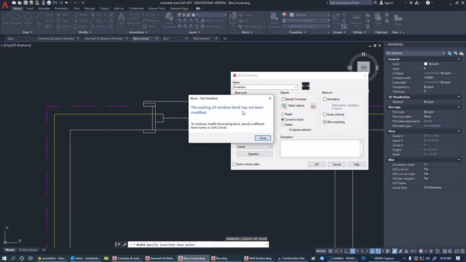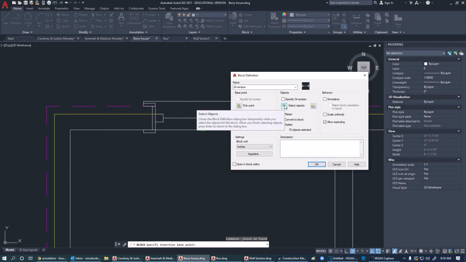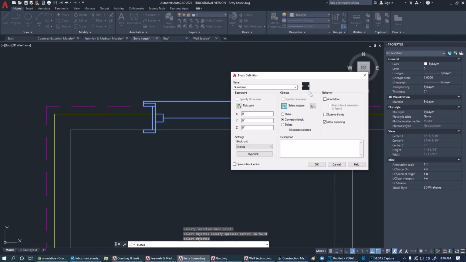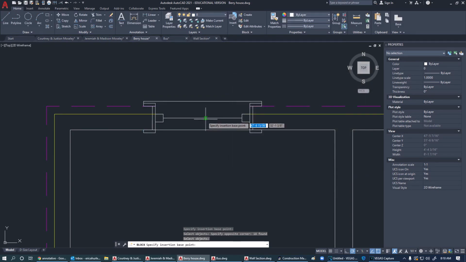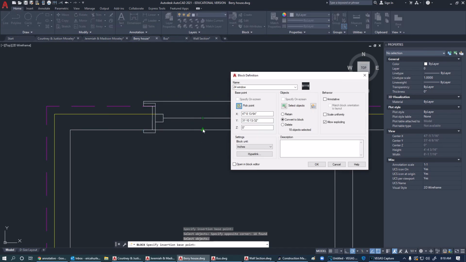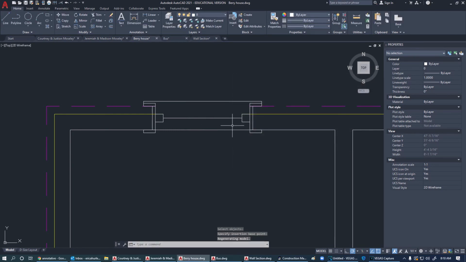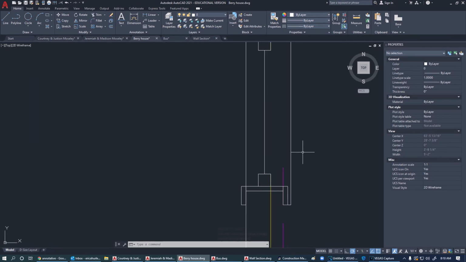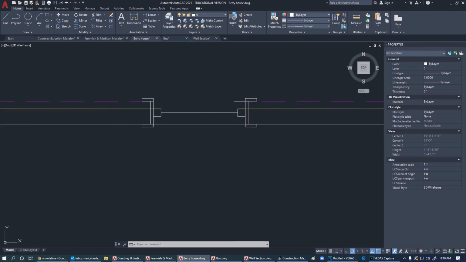The existing window has not been modified. How in the world is it not been modified? You know what, probably because I need to select the objects again. Let's select the objects one more time. Maybe I'm doing something wrong here. Hit enter. Brings this back up. Now I'm seeing all of those lines up there now. So I'm going to pick my point one more time. All right, so now I've got a point. I'm going to hit OK. Redefine block. Yes. Ha-ha, I did it. Okay, cool. I'm glad that something finally works when I want it to.